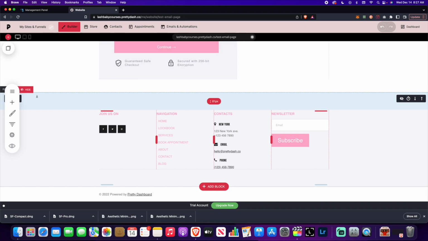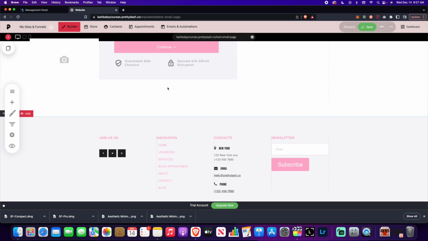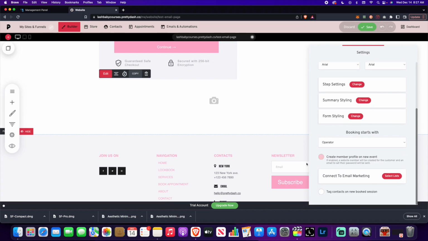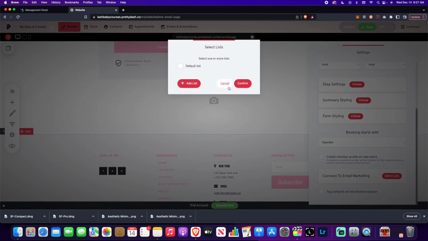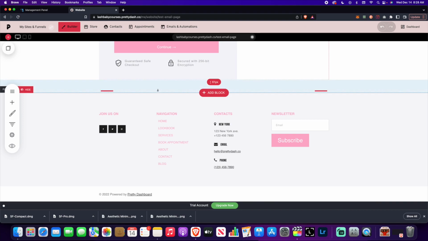The next way is through a booking widget. We'll go down to the booking section and add the booking widget here. In the settings, you can connect it to email marketing again. So when they book an appointment or a coaching call or whatever you have this booking set up as, they will get added to that specific list. And the last way is a little more manual. You don't necessarily have to do it this way, but I'll show you anyway.